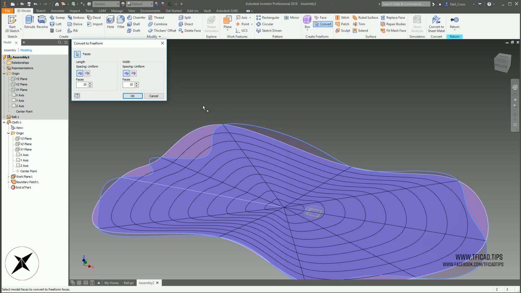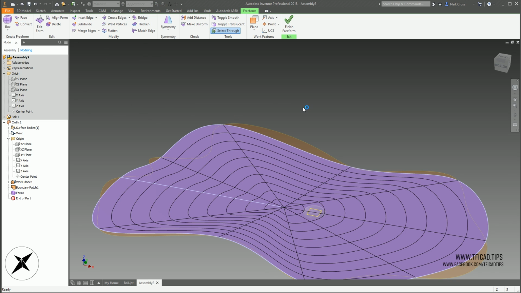That should probably be enough. The more you give it, the more complex it's going to be and the more chance of failure there is. But once you've finished this, you can play with it later on and then maybe just redo it if you want to see what's right for you. Right, and then I'm going to click OK. And that gives us our freeform.